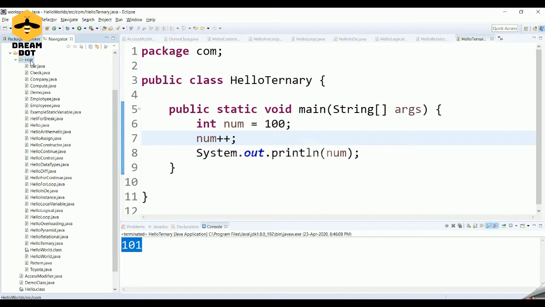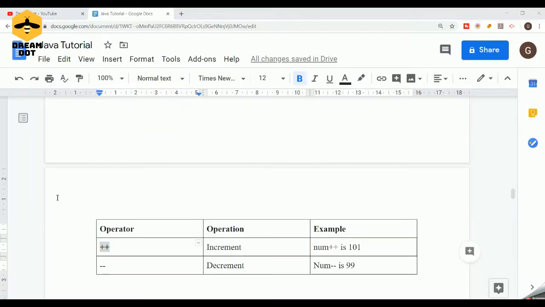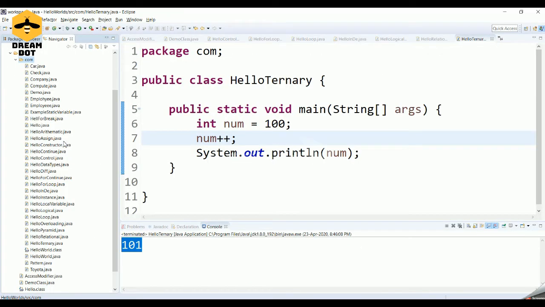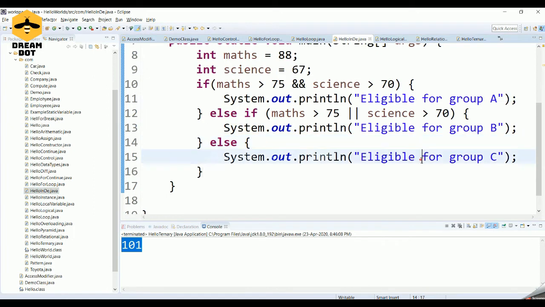So to demonstrate that, hope I have the example that we used in that video. I think the name was hello logical, hello incremental, decremental. It is auto increment and decrement. I think this is the video. No.